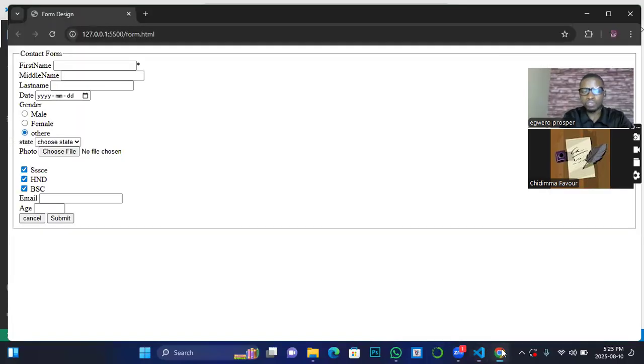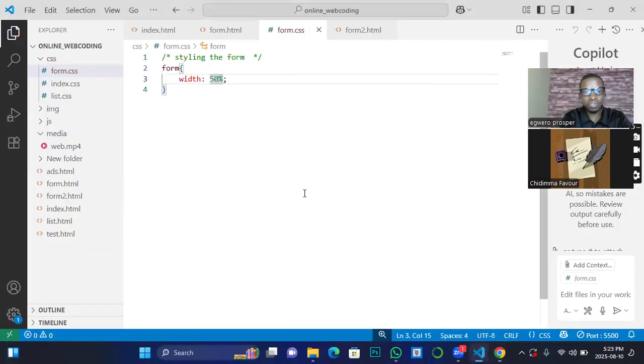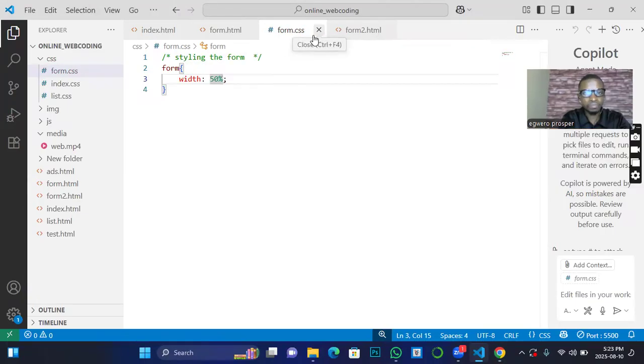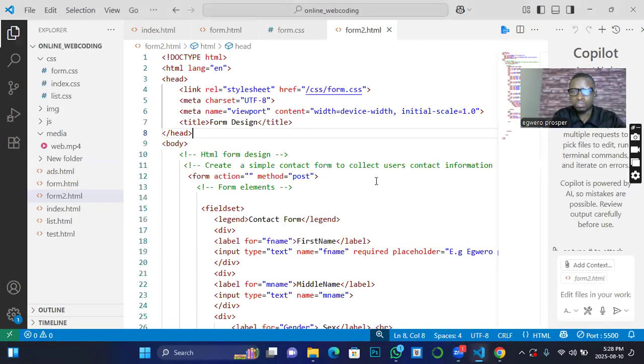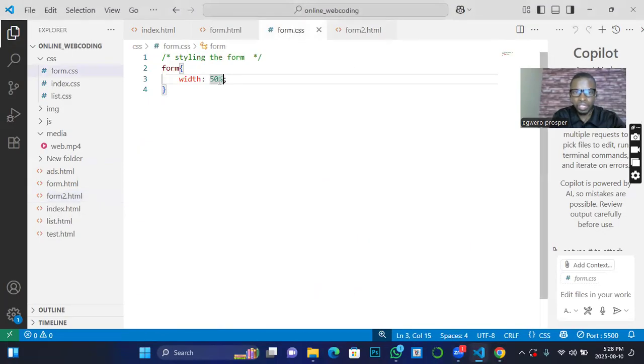So if I go back to the front end and check, I'm not sure I'm connecting to the right file, form.css. So what I have done is I have been able to resize the form. Initially the form was covering the entire width of the page. So it's still the CSS file. So we reduce the width of the form from 100% to 50%.